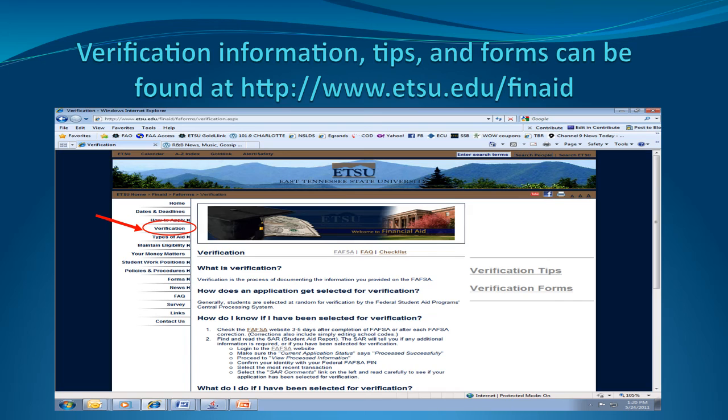Verification information, tips, and forms can be found at www.etsu.edu/finaid. There's a selection on the side for verification that will include a question and answer format and links to all the verification forms and tips that you will need.